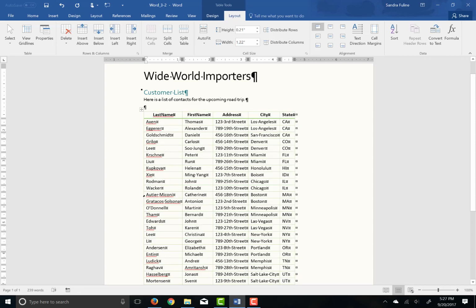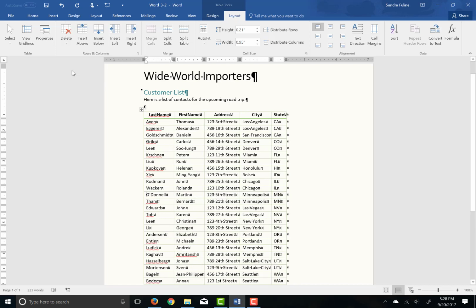So you're just going to select these two rows here all the way over. Once those two rows are selected, then you can just go up to delete and then hit delete rows, and those rows will be removed.